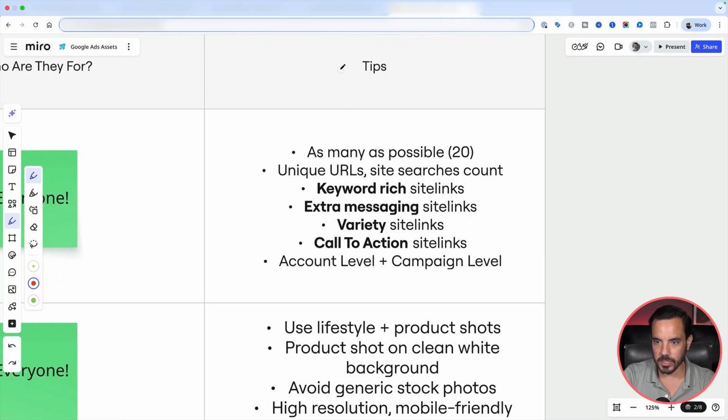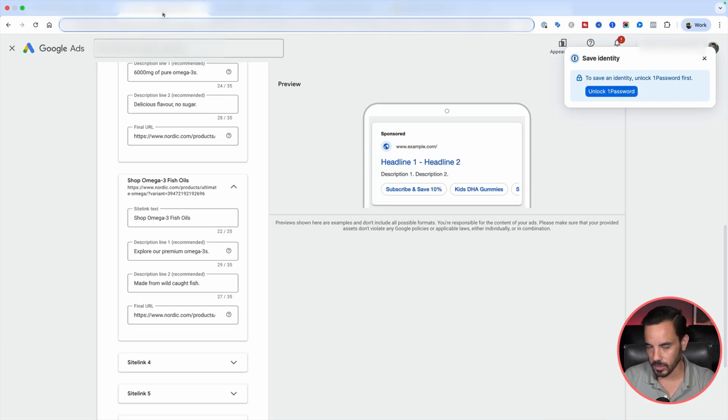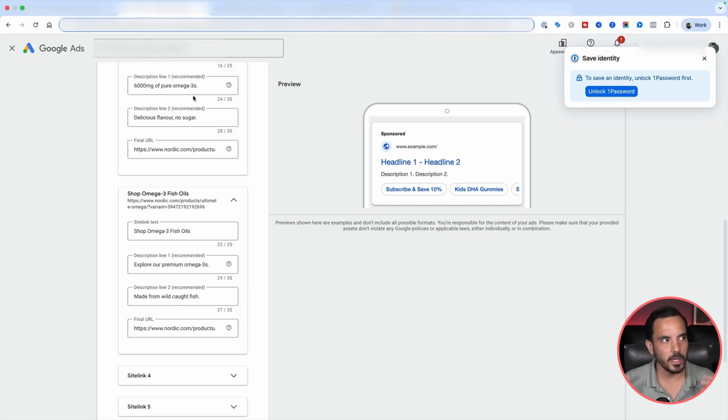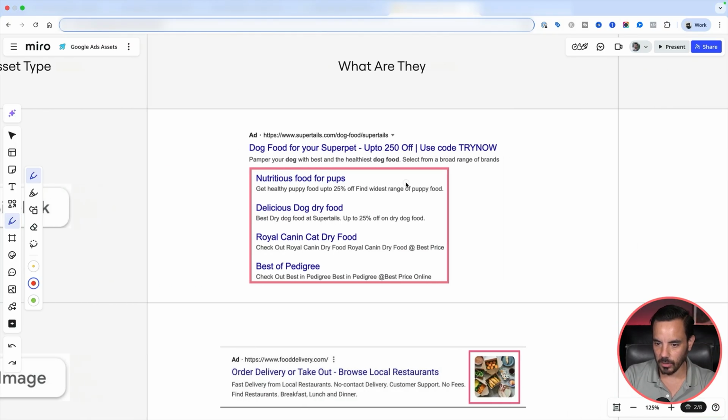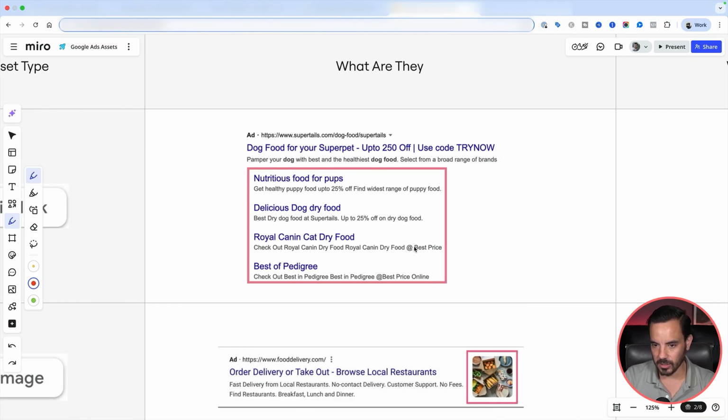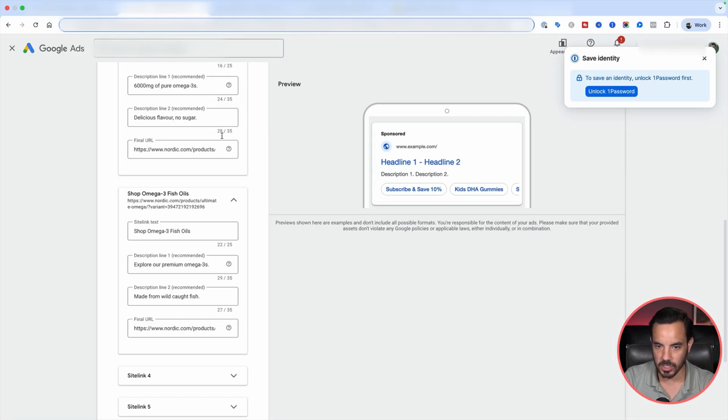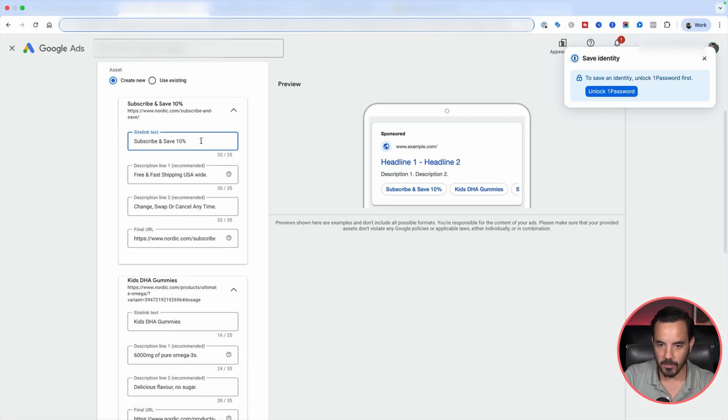Extra messaging site links. So this is where you're not necessarily using keywords, but you're just thinking about what extra messages can I give to my potential customer that would make them more likely to click and buy. So when you look at site links like this, there's a lot of text, there's a lot of space that just gives you an opportunity to get more messaging across. So here's an example of that.